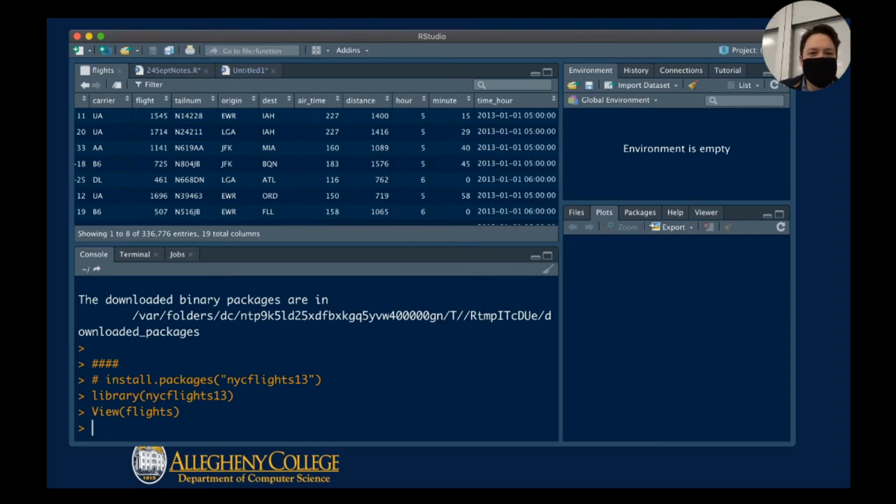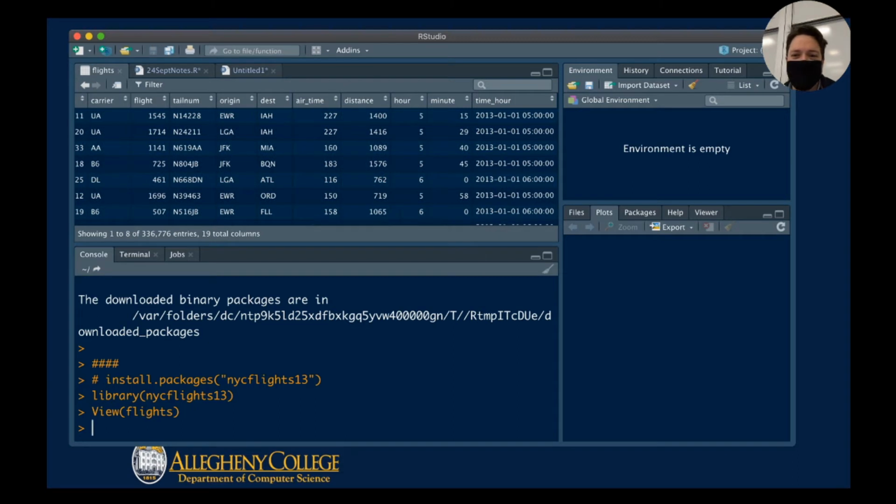So then we have the origin and destination. That's interesting. We have the airtime. We have the distance, how many miles this plane has flown. I guess the hours that the flight was going, the minutes that the flight was going, and the time, I guess the time in hours here. So let's see. I'm not sure whether the time in hours is when it took off or when it landed. We'll have to look into that and see. But actually, we can look into these things.